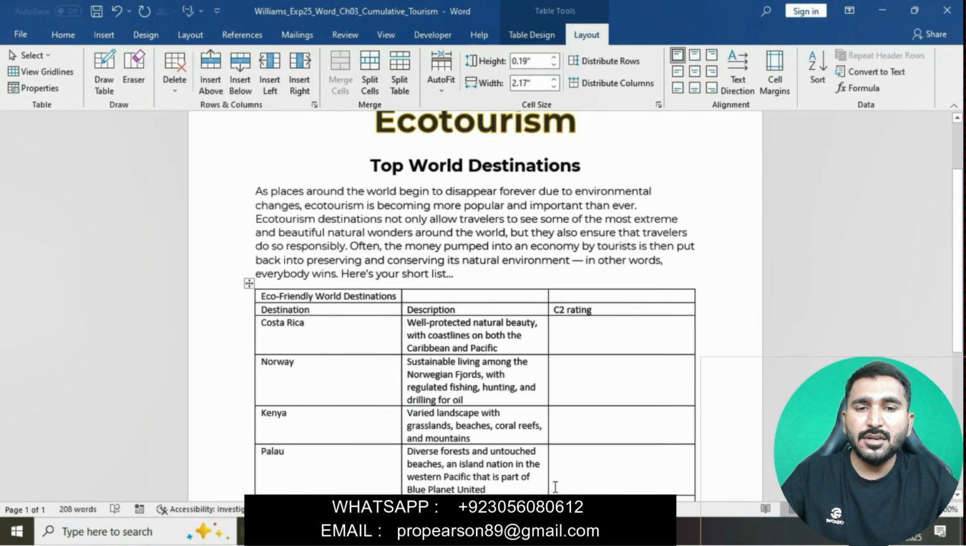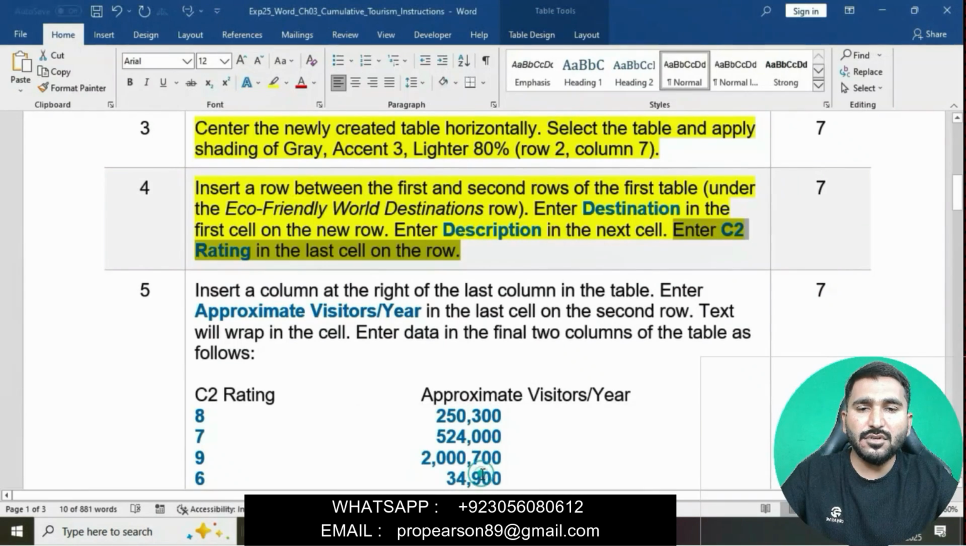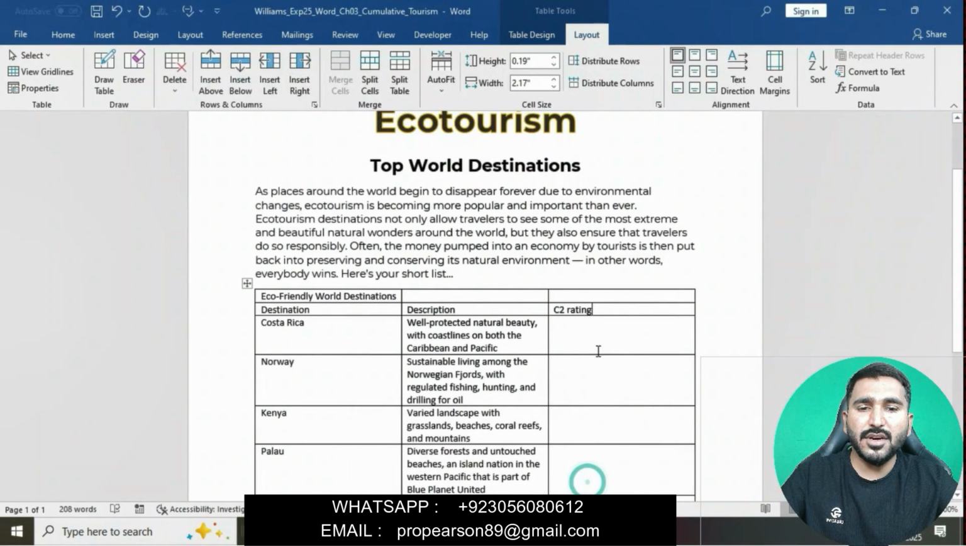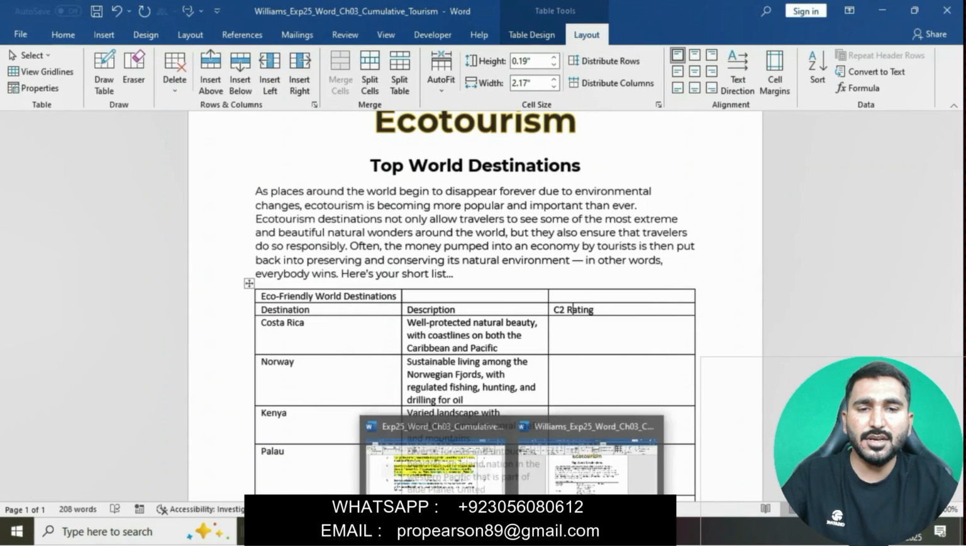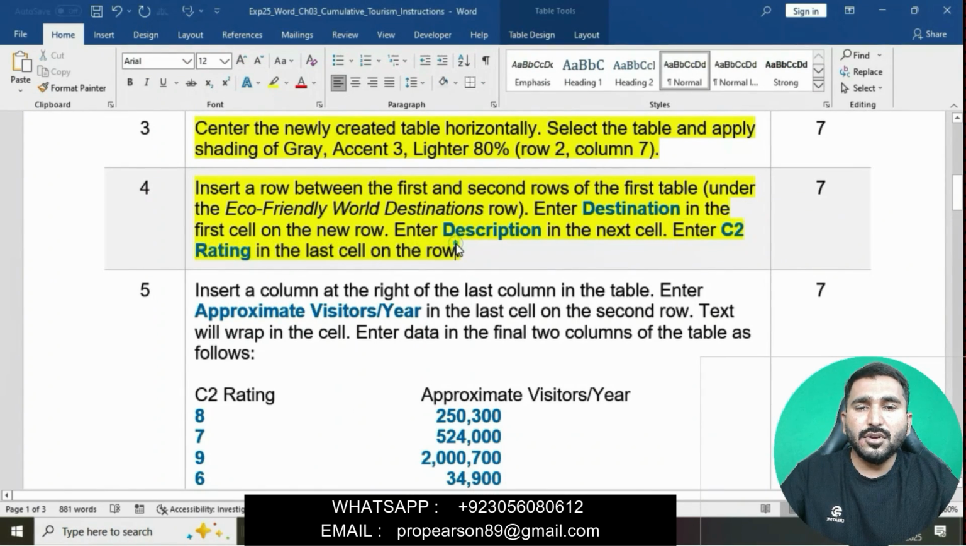Okay, you can see in this question first I have inserted a new row between the first and second row of the first table. Then I have entered destination in the first cell of the new row, description in the second cell, and C2 rating in the third cell of the new row. Now moving on, the next question is question number 5. I have done this question very well. You can see C2 rating is in capitals.